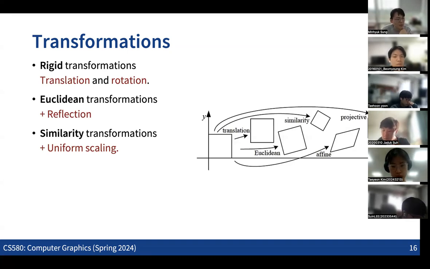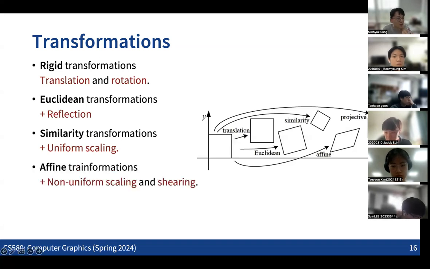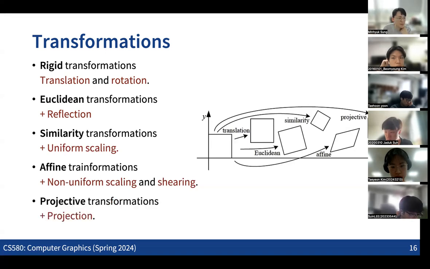Affine transformations are a broader class of transformations where we are also adding non-uniform scaling and shearing. Shearing is like shifting some parts of the objects while preserving parallelism, as you can see here in this image. So those are the cases of the affine transformation, and the projective transformation includes everything, including the projection as well. So those are the classes of the transformations.